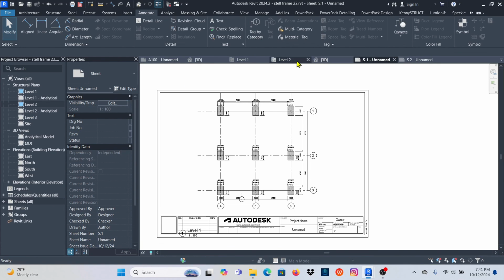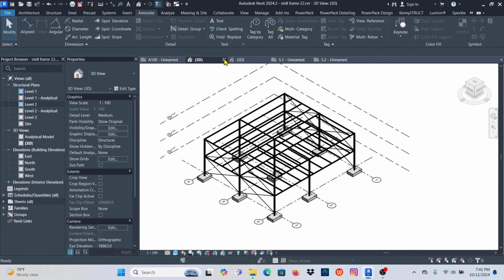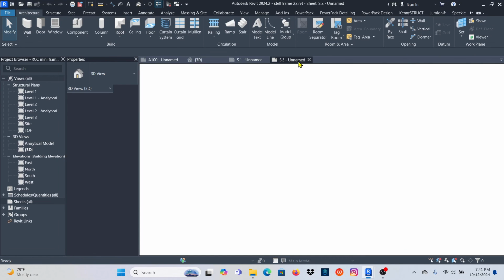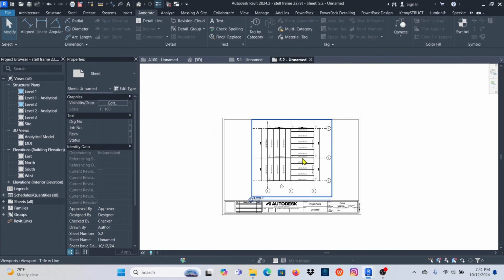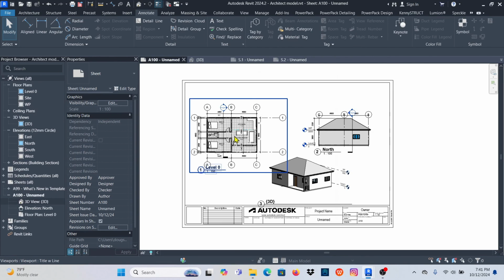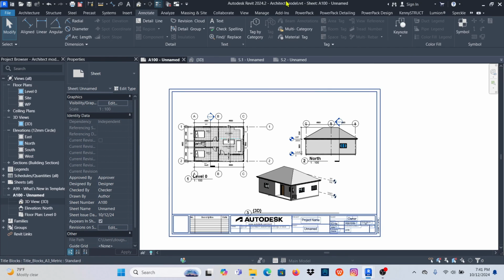Let me just close this one so that we just remain with the sheets. This one. Right, so you have to work on this and create a sheet like this one. We have this sheet. I created 2 of them. We also have this one and we also have this one. So this is how you can quickly start producing these details in Revit.